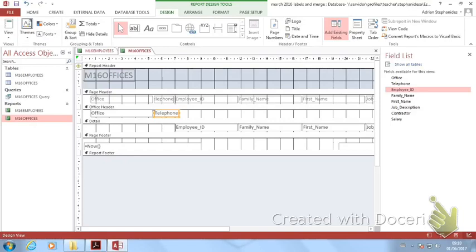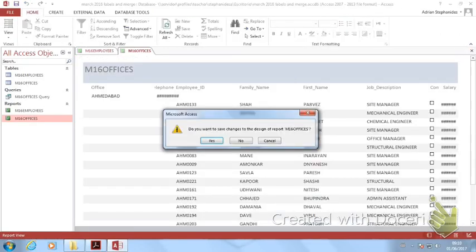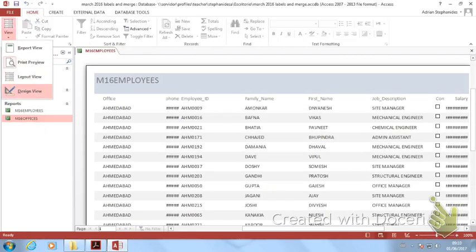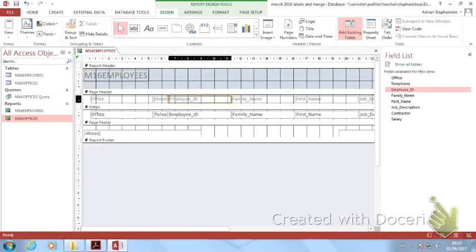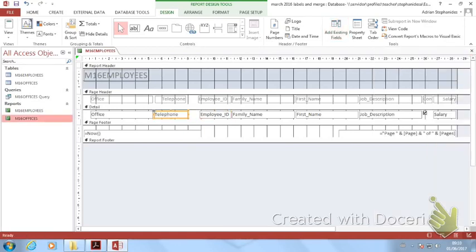And what you're going to do, that's still too small. Oh, that's the old one. Get rid of that, don't like that one. Okay, so this one here is still too small. Let's go to design view, make it bigger. So I'm going to move some of that over. And then let's have a look at it now.